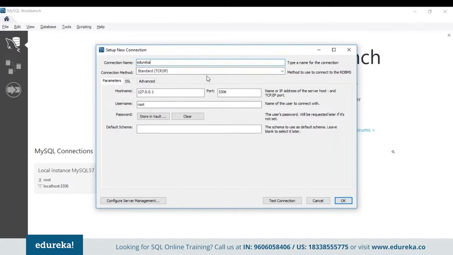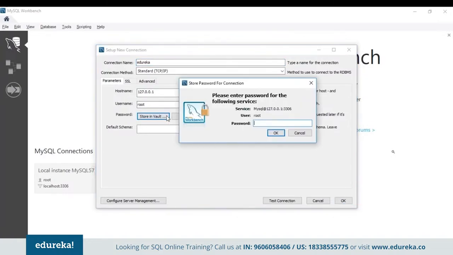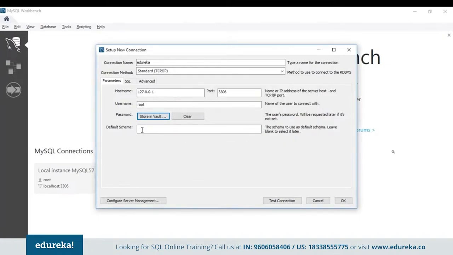I'll just type in that. And let's say the connection method stays the same, that is TCP/IP, the host name stays the same, and the port number is 3306. Let's say the username is root, and let's say we store the password in Vault. So let me just type in my password. Then over here, you can see that the password has been stored. While setting the passwords, there are two options. Either you store it over here or it will be requested later if it's not set, right? Since I've stored it over here, I won't be requested in the later part.